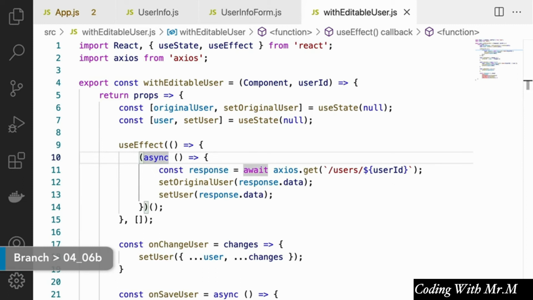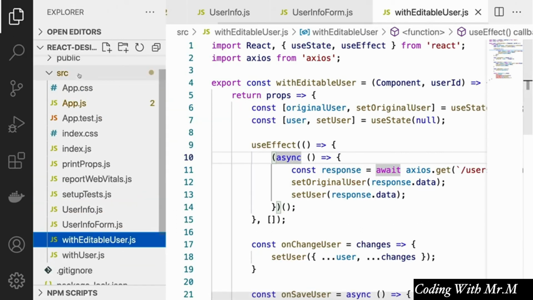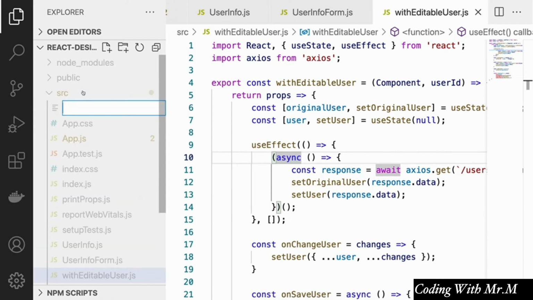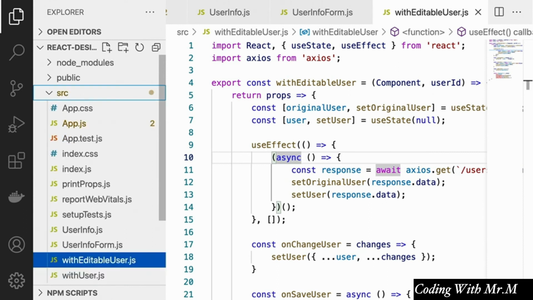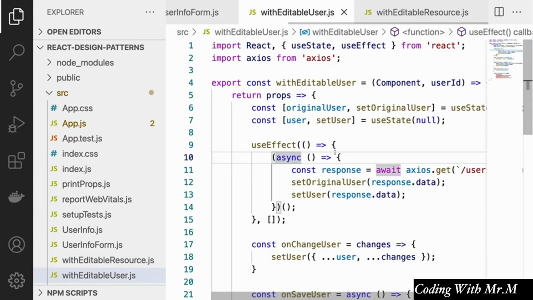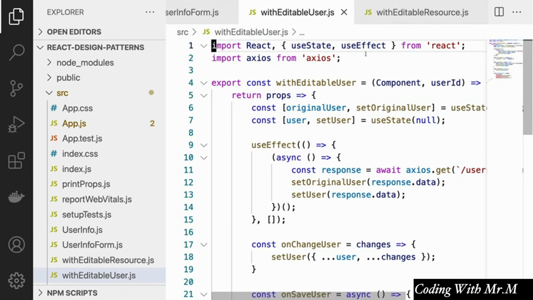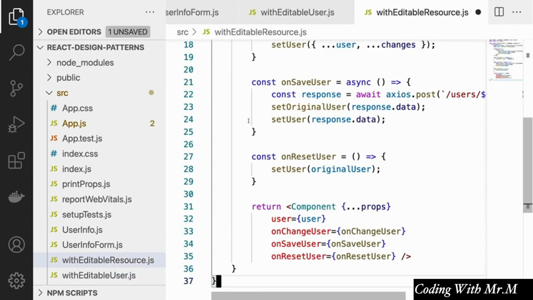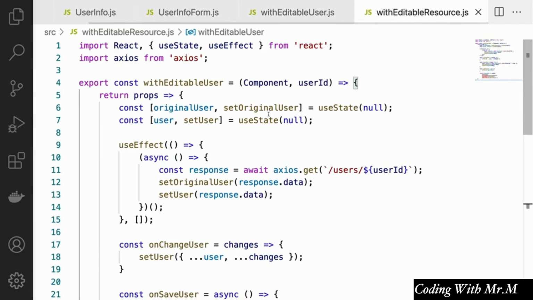All right, so now that we've seen how to create a withEditableUser higher order component, we're going to take this one step further and create a withEditableResource higher order component. This will be kind of similar to what we did earlier in the course when we created a container component that did this same kind of thing. So here's what this is going to look like. We're going to start off by creating a new file for this higher order component, which we'll call withEditableResource, as I said. And we're going to start off by copying and pasting the withEditableUser higher order component. So we're just going to be making this a little bit more generic and reusable.